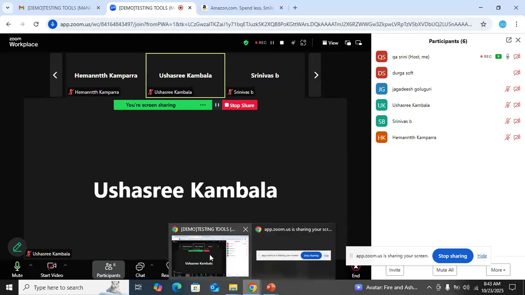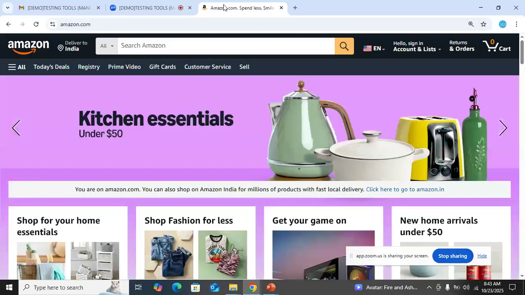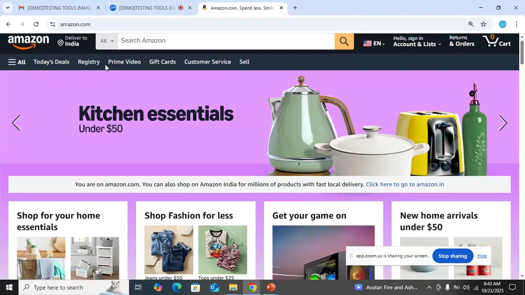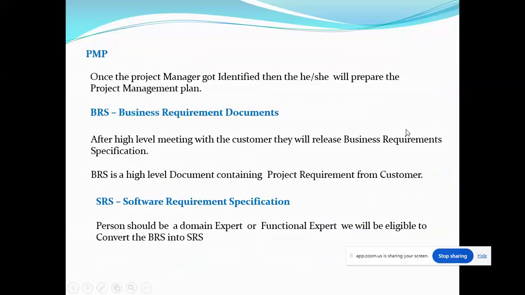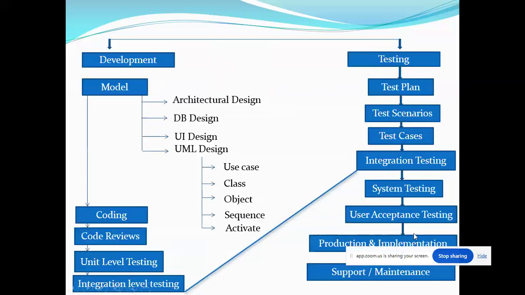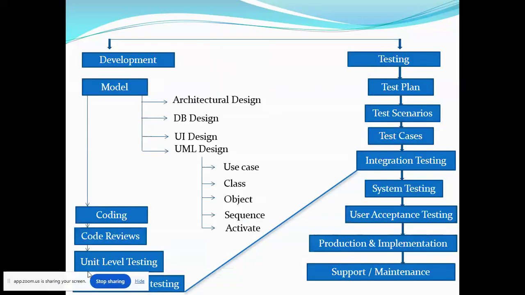So far we learned only unit testing and integration testing, but now we are talking about system testing. Unit testing means only a particular module. Integration testing means one, two, or three modules. But system testing means the entire application. Once you have done system testing, then you need to do user acceptance testing. This is very, very important.